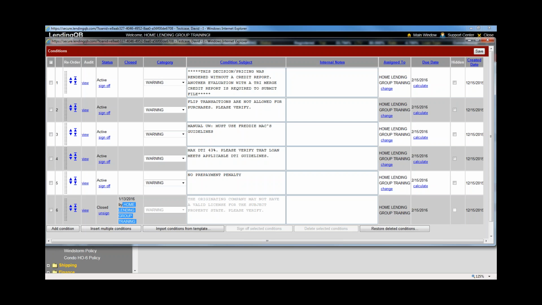Hidden conditions are seen by internal users that have permission to see hidden conditions. So you should know who in your company has access to these hidden conditions, and that will dictate whether you should mark them as hidden or not. But once again, anything active and not hidden will appear on your lender instructions.